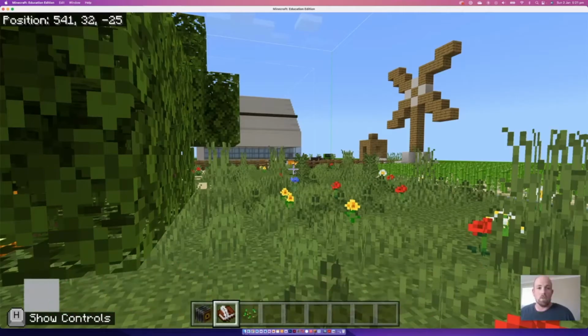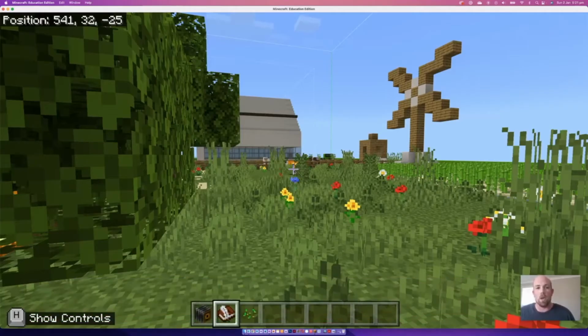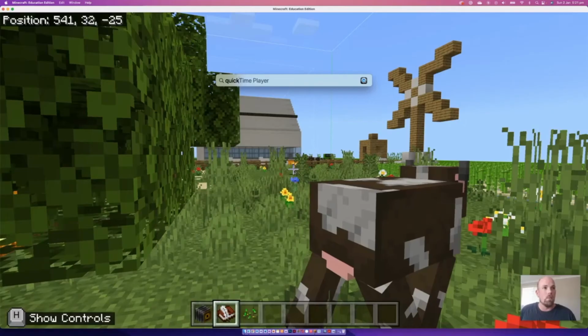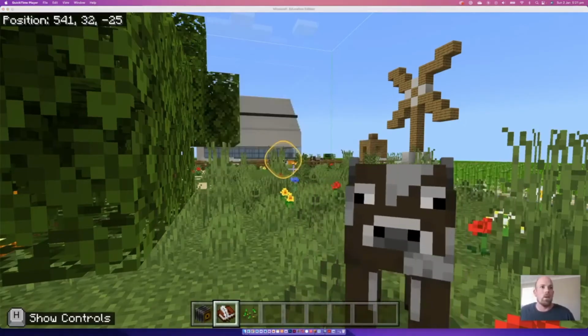So we're going to first start with the MacBook, and I would recommend using something like QuickTime. Now, if you don't have QuickTime saved in your little dock bar down the bottom, you can hit Command Spacebar and then start writing QuickTime, and then QuickTime Player will come up. So then we can click on that one.